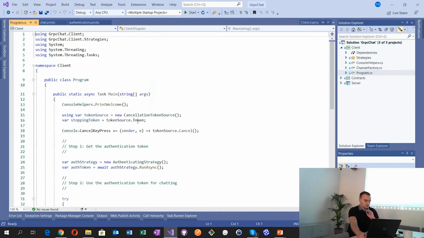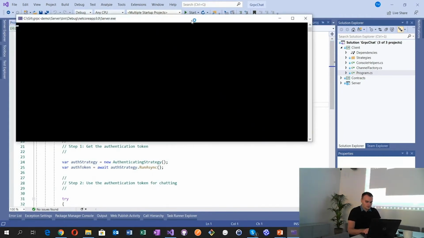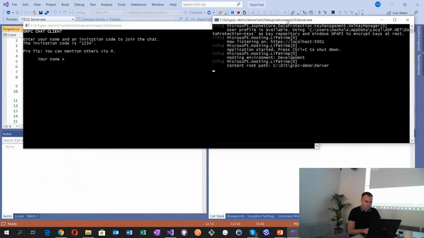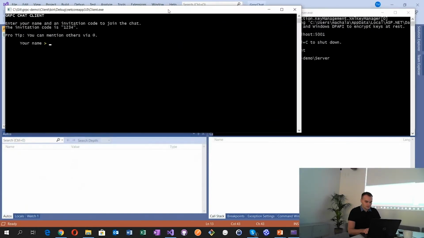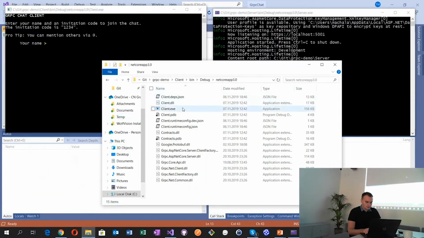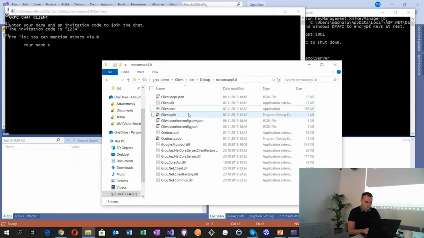As I said, since the chatting service is protected by a JWT token, our first task will be to get the token somehow. Or maybe even better, let me just show it in action, and later I will explain the code. So this is the server side, and there we have a client. And now let me launch two more clients so that it's more interesting.